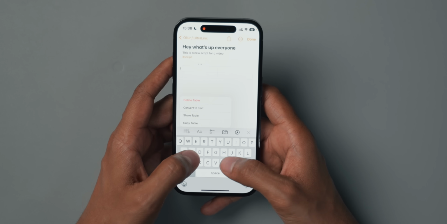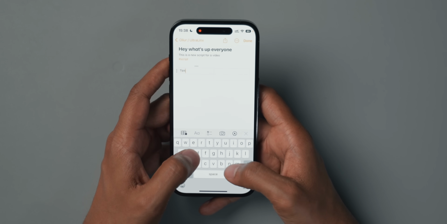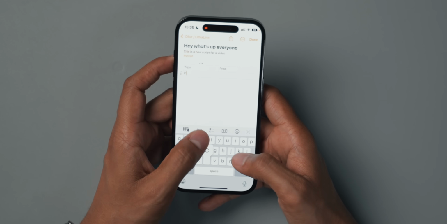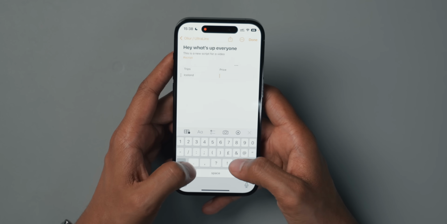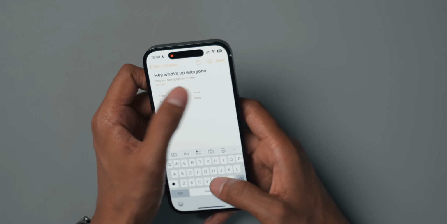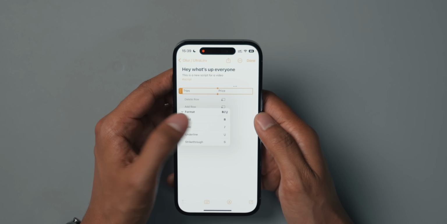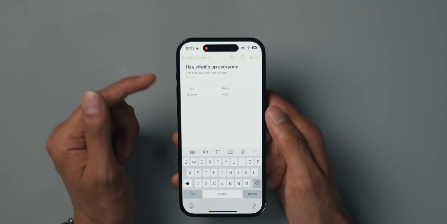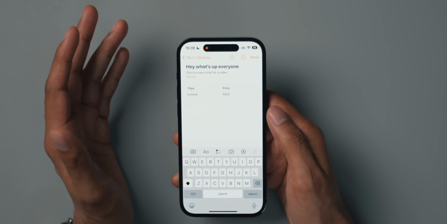So maybe let's just say trips. Let's put price. Maybe I want to go to Iceland. Let's just say it costs like 5,000 or something like that. There's just a bunch of ways you can make use of the tables in Notes. Good way to organize your stuff. You can also format it as well. So let's make this row bold, and with some formatting, we can make the tables look a bit more legible.